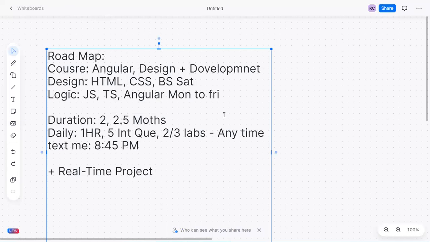Next, it will be real time based only. We're going to explain the project only. So what type of domain? Here we have a number of domains, for example, healthcare.